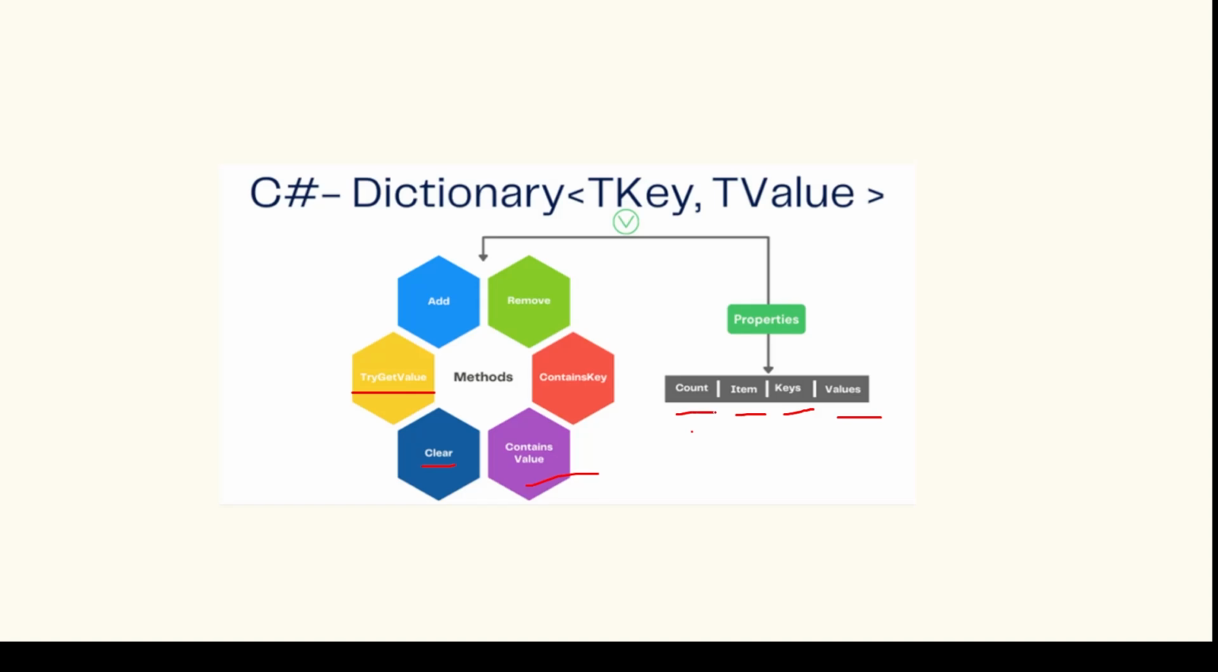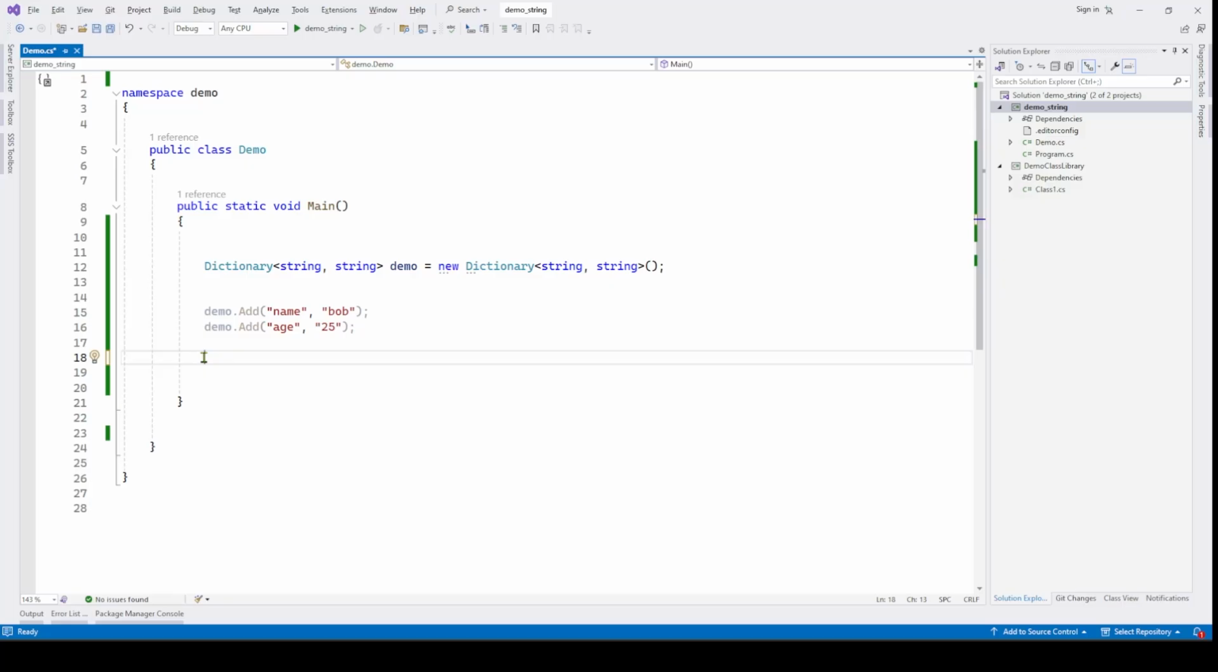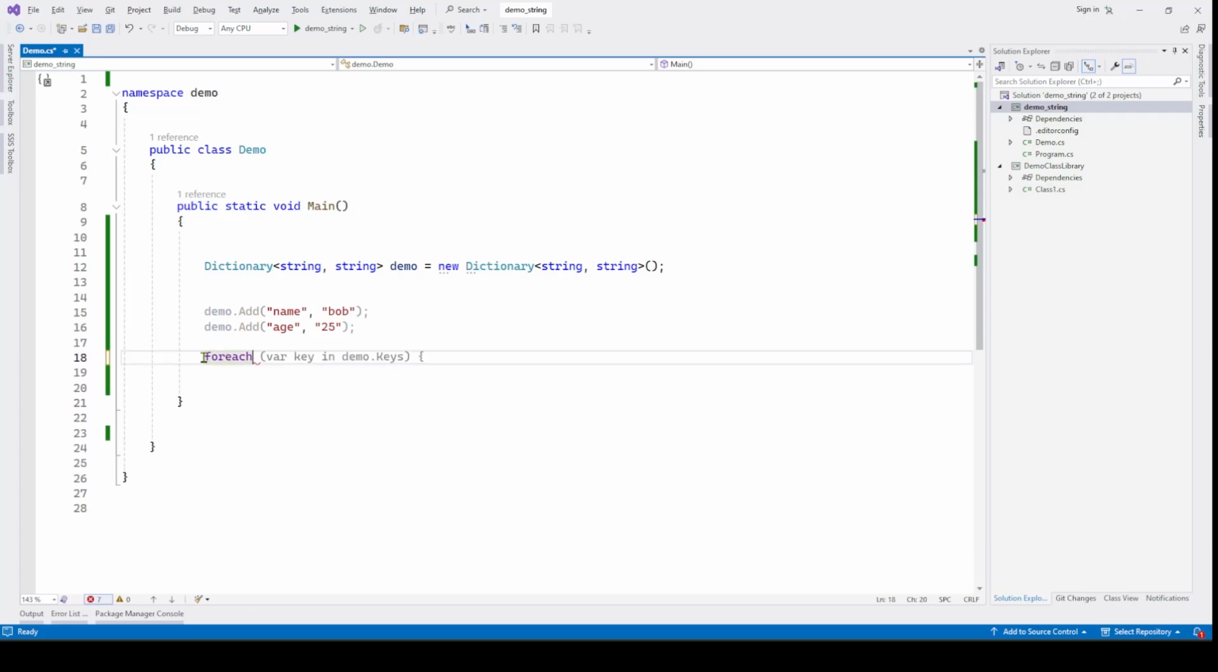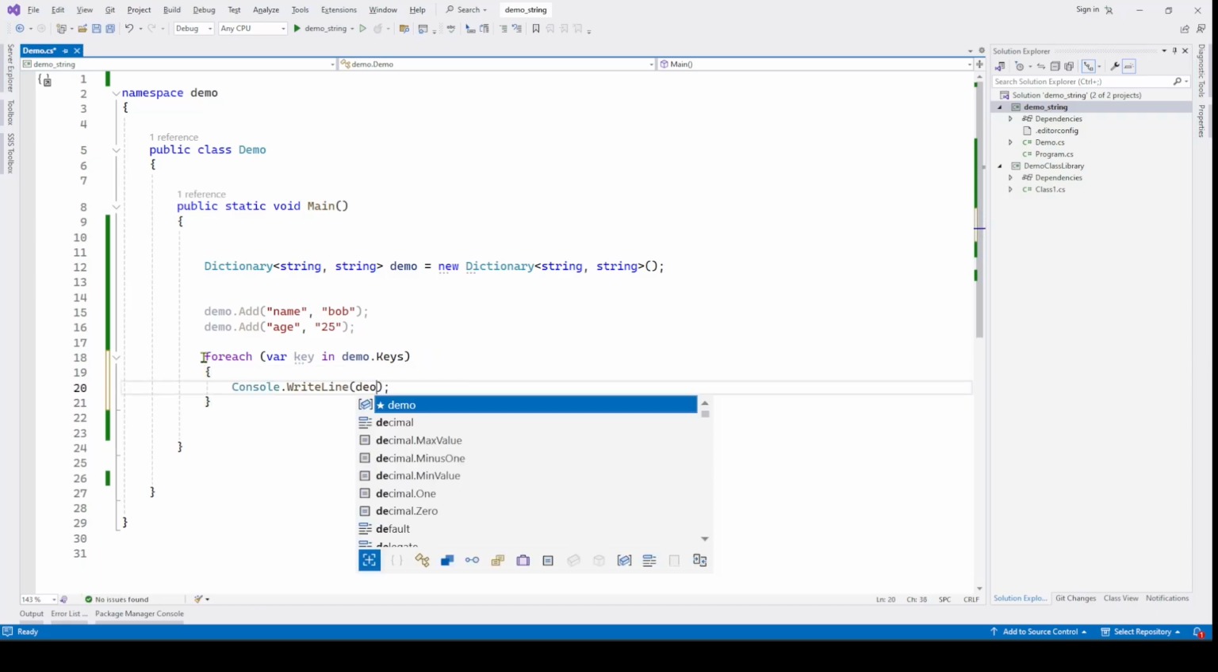First one is the count that we have already seen. This can be used to find the number of elements present in the dictionary. Second property is item. Okay, the item property is basically not available in C#. It is available only in the Visual Basic language. So let's see the next property, that is keys. And the keys property we have already seen. Keys can be used to iterate through all the elements of a dictionary.